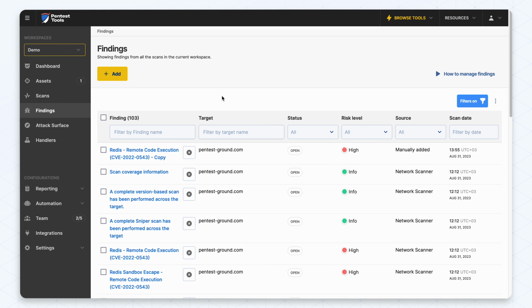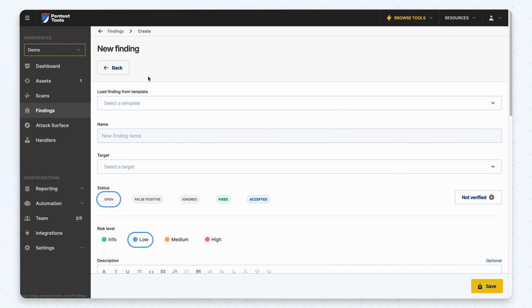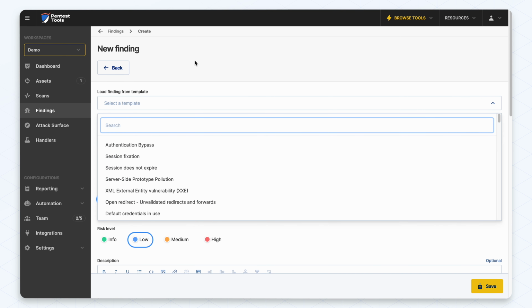Some vulnerabilities are more common than others, and there is no point in spending valuable time writing it over and over again. With predefined finding templates, you can easily avoid the daunting experience of starting a new one from scratch. To make use of them, go to Add Screen again, but now let's try the Load Finding Template feature. All of these templates are predefined and ready to use.